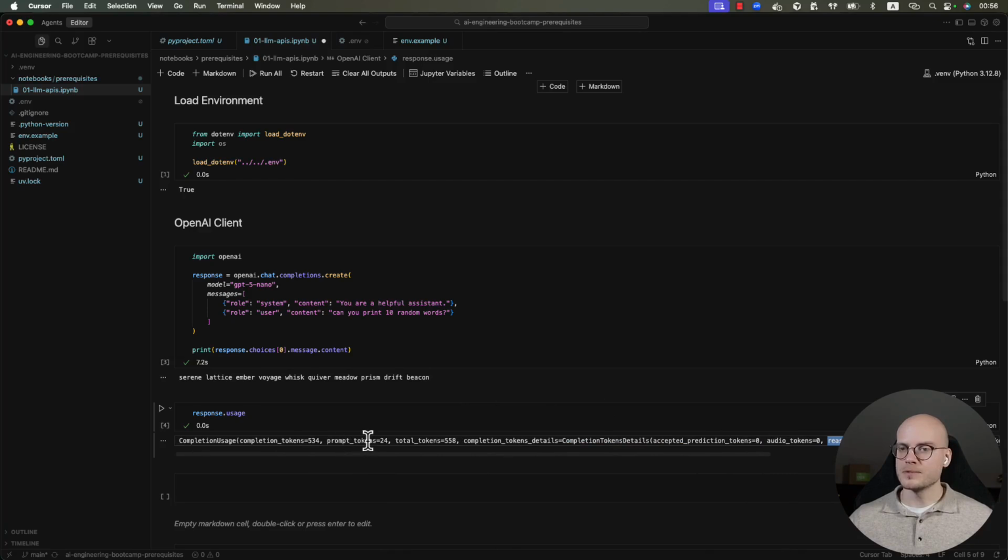So yeah, prompt tokens 24, and as expected, 534 in total completion tokens, 512 in reasoning tokens, so 534 minus 512 is 22. So that's 22 tokens right here. A bit more than expected, but still reasonably low. So can we improve this?